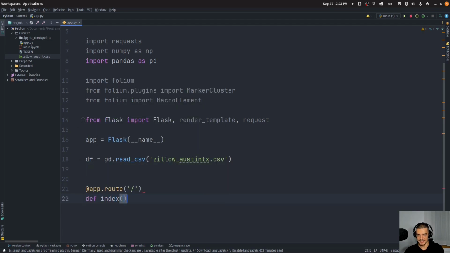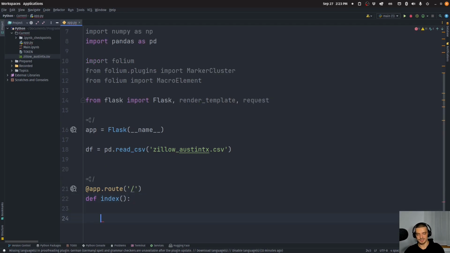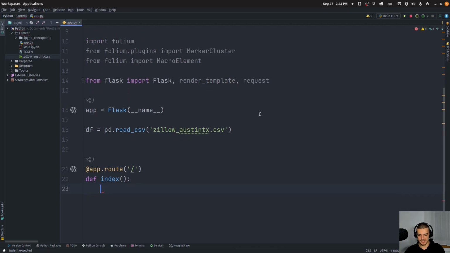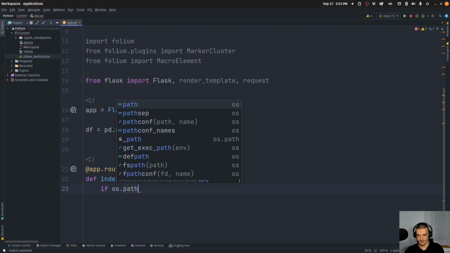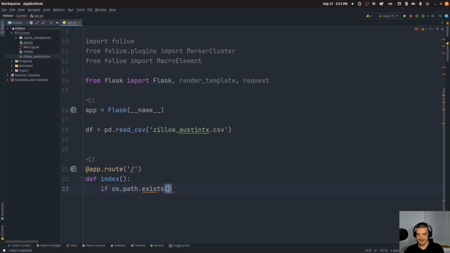This is going to be the index function here. And we're going to say here if, this is why we need the OS package, os.path.exists. And now we're going to look for the following path. We want to know if templates/property_map.html exists. Now this is going to be our map in the end. This is going to be what we craft with Folium.